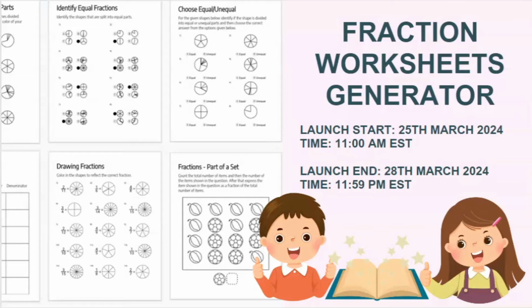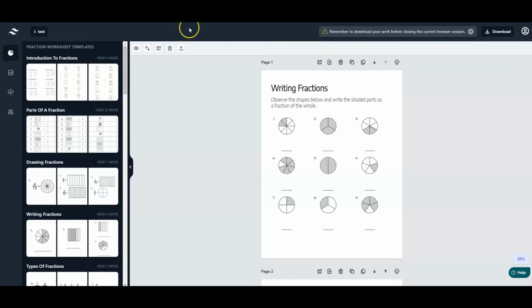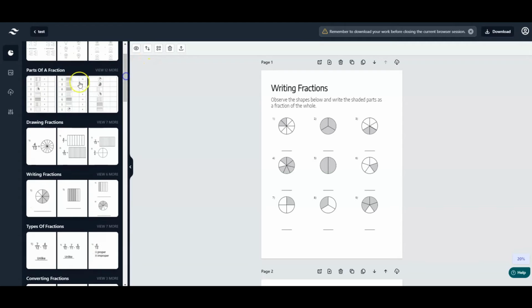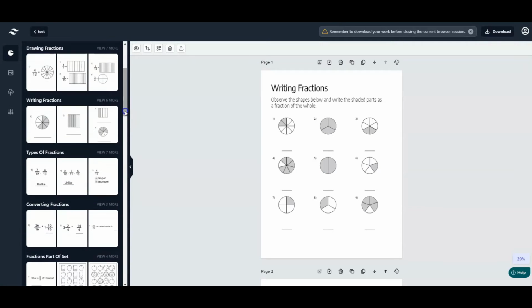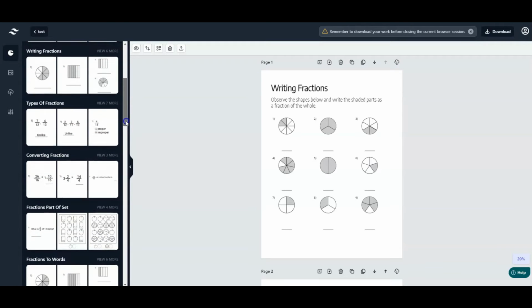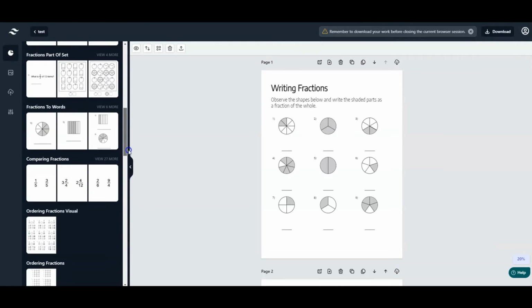So it's coming to an end very soon, and before I talk about the prices and other questions, I just quickly wanted to show you what it looks like inside. So here we are inside the software, and you can see all the different types of modules you've got here on the left. And what I really like about this is that it's in order of difficulty almost. So introduction to fractions would be the basics, and then it goes on to parts of a fraction, drawing fractions. So the lower down you go on this list, the more advanced the exercises will become.